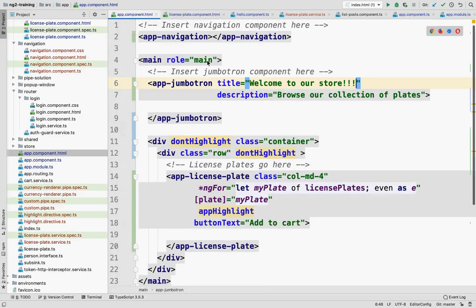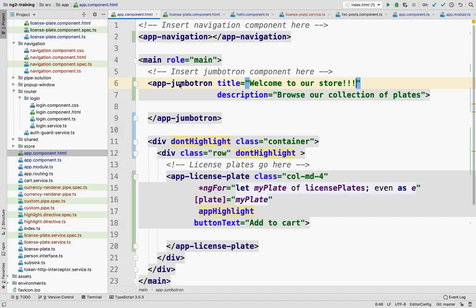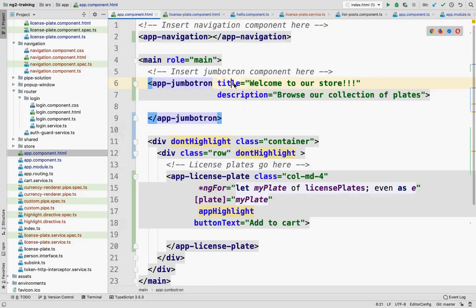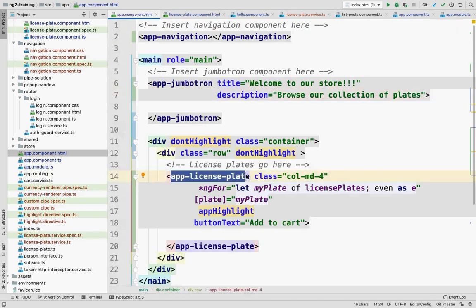So if I go to my application instance, that's the main for my main application component. So you see that we have a navigation bar here. That's the Jumbotron with a custom title and a custom description. And that's my license plates down here. So you can see that structure clearly.